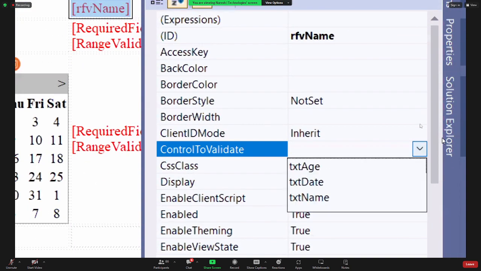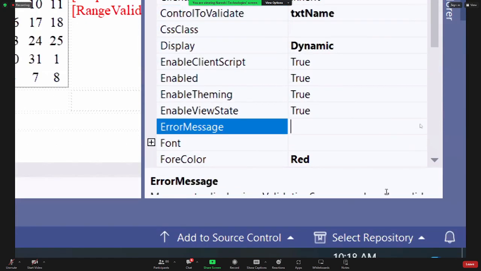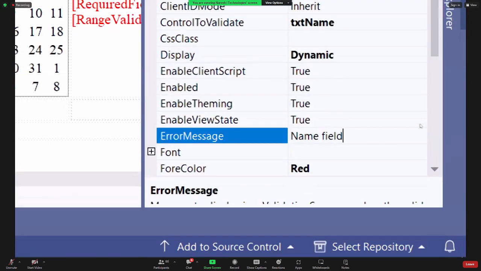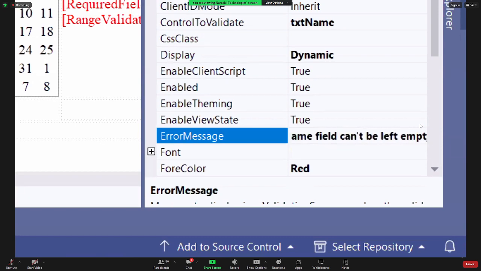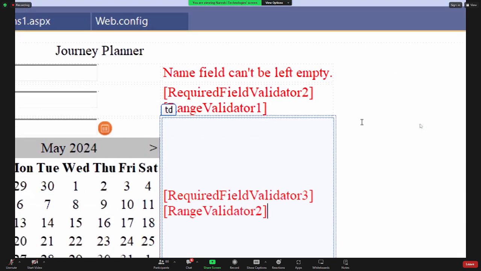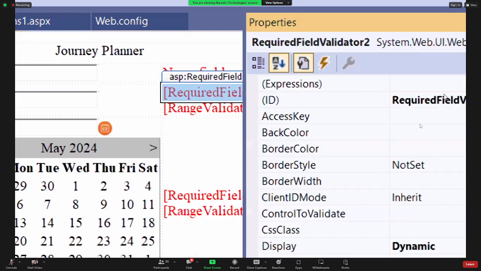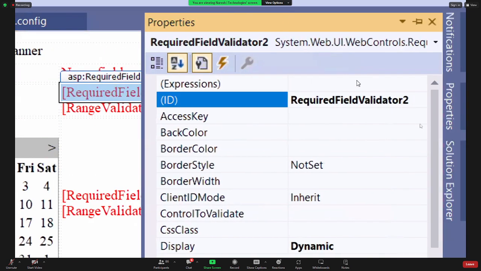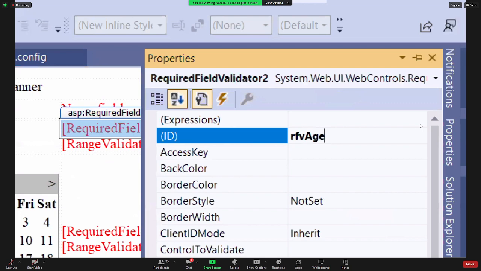Control to validate: txt name. Third, error message: Name field cannot be left empty. Then, second, let us complete all the required field validators. Come on, second required field validator: RFV age.